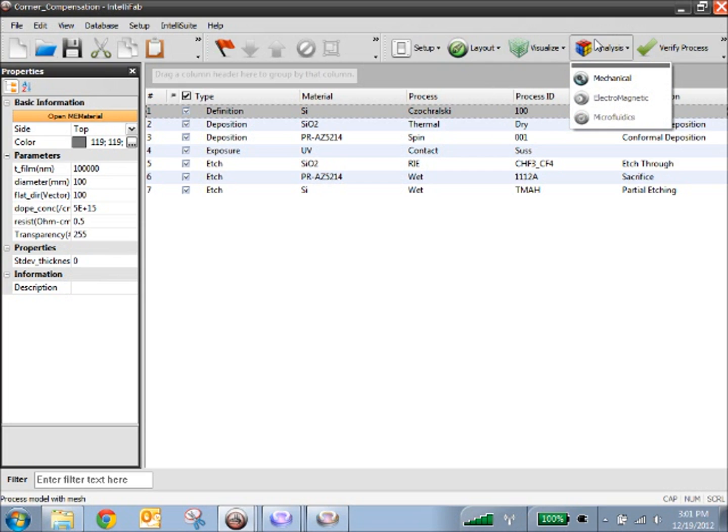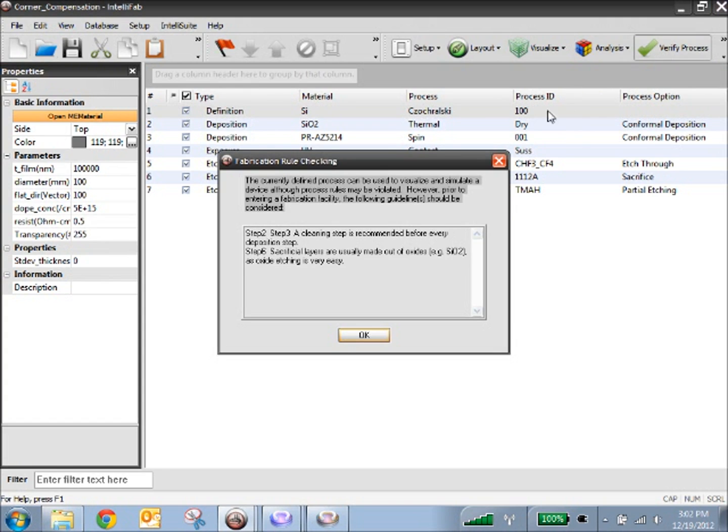You can also export for TEM analysis using this button here. There's also this process verification tool that will give you some recommendations for your process. So like in Blueprint, we have our design rule check. This is kind of a fabrication rule check. So it will look for any blatant errors you may have made during fabrication.